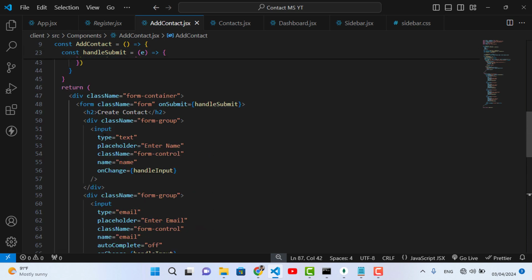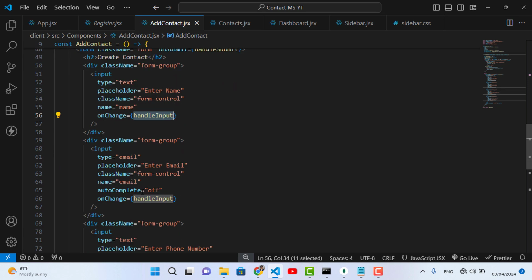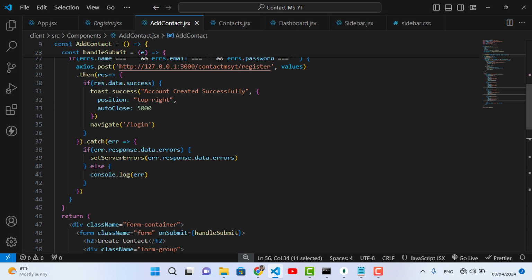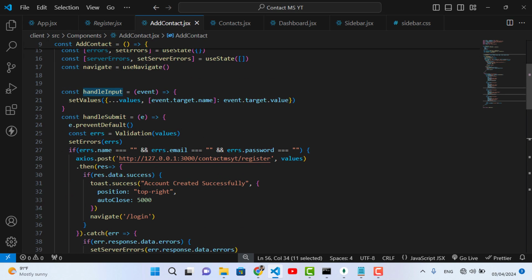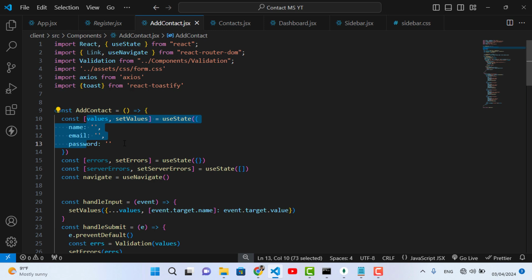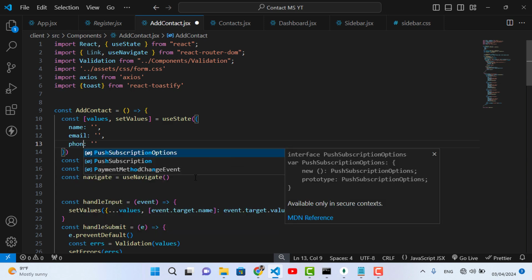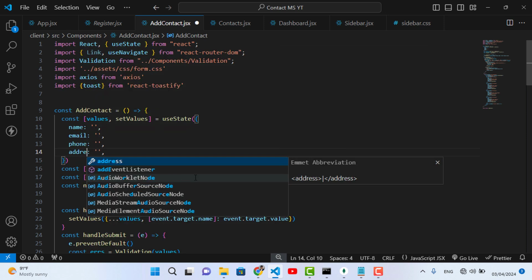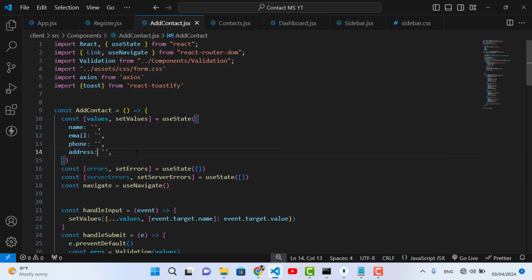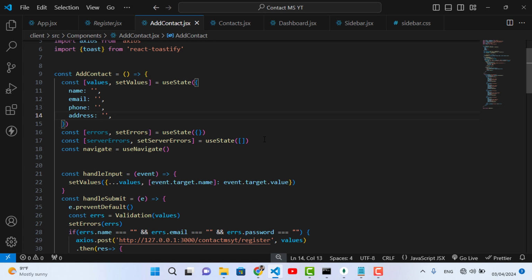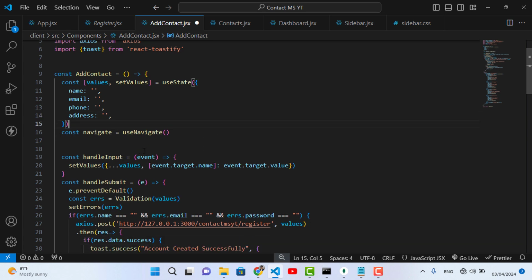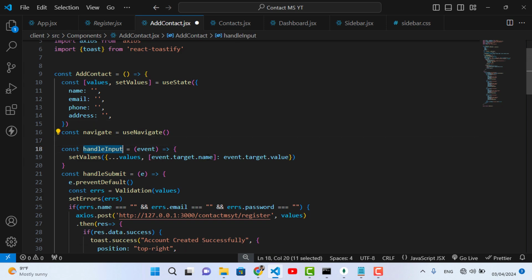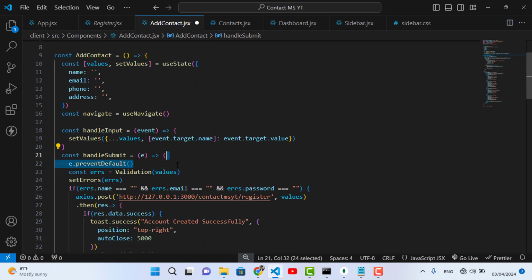So whenever we write inside these input fields, we will call handle input. Whenever we are writing something in this input field, we will call handle input. There we will store the value that we are writing in the input field to these credentials, to these variables. Instead of this password, I will add phone and another value for address. That is okay. We have these four values inside this form. Let's remove these two state variables, and in the handle input we will just update the values. That is okay, we don't need that.